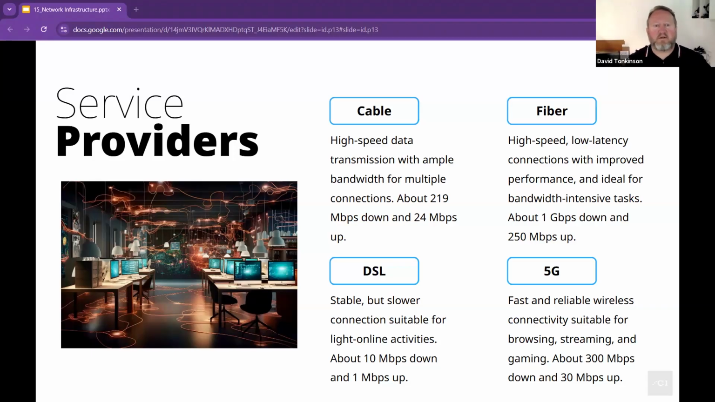Any questions about service providers and the cabling that they basically use? Gabitsu, do you use the 5G because you are living in the middle of nowhere? I see several people typing. Yes, fair enough.